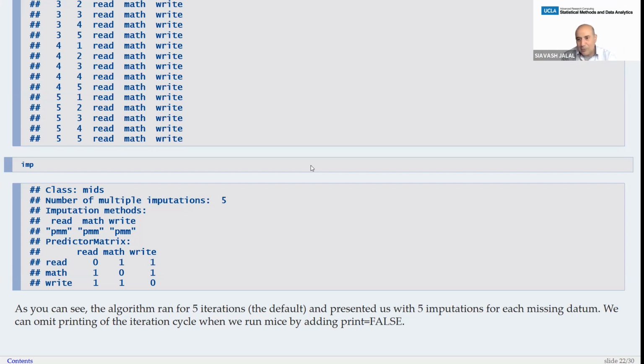We don't have much time to talk about that, but the thing that is important is that you need to use every variable that you want to use in the model in the imputation process to get consistent results. That's called consistency.